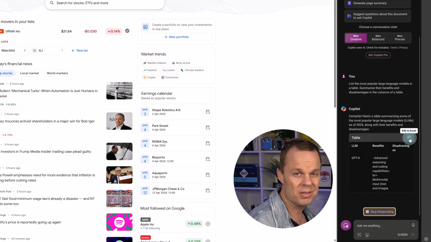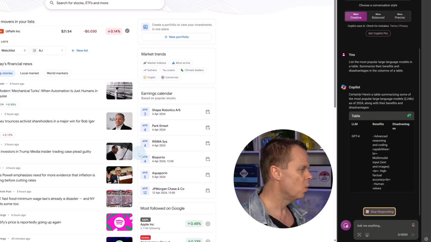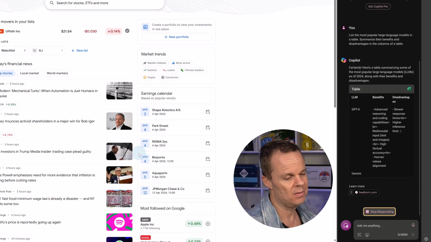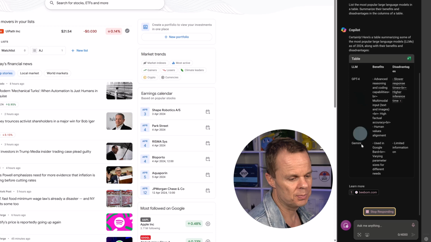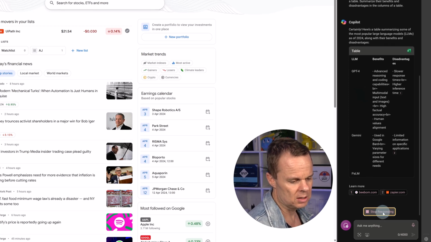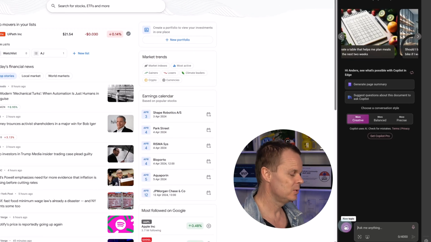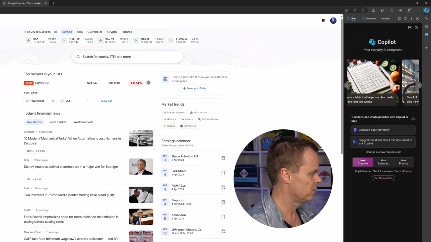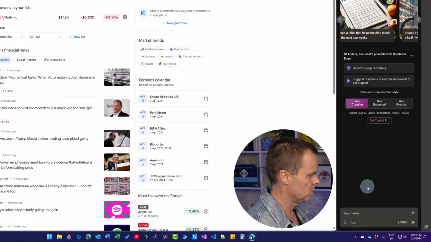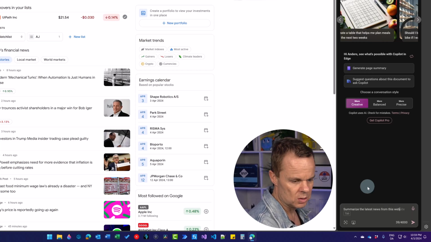We can even have this edited in Excel, where we can choose to open Excel and edit it. Right now I will just click stop responding, and then I'll have a new topic. Now we will see how we can interact with this website. So for example, I can write: summarize the latest news from this website.